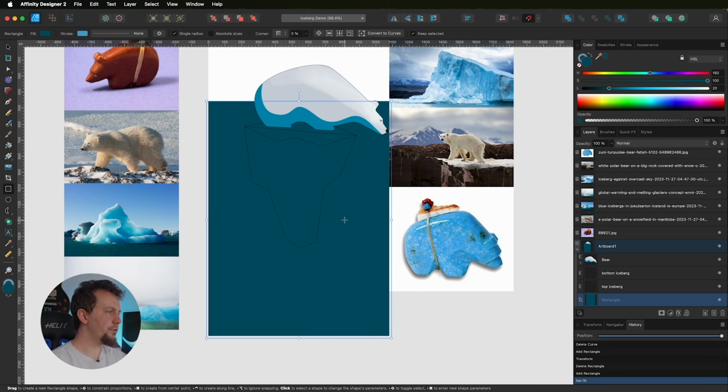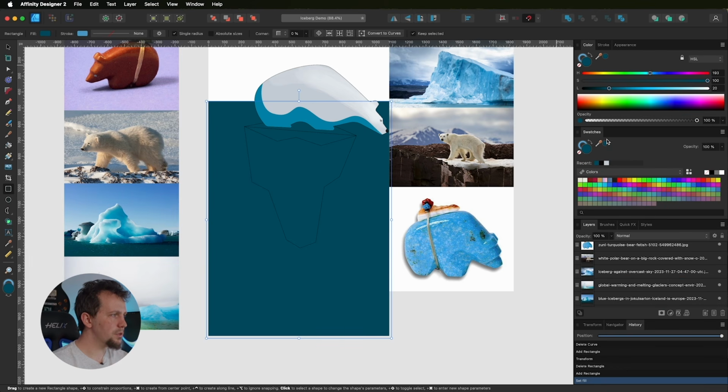And as I go through this and start adding colors to my scene, I'm going to want to be able to reuse these colors. So it's a good time to talk about swatches in Affinity Designer. I'm going to drag the swatches panel out and put it down here so we can see colors and swatches at the same time.